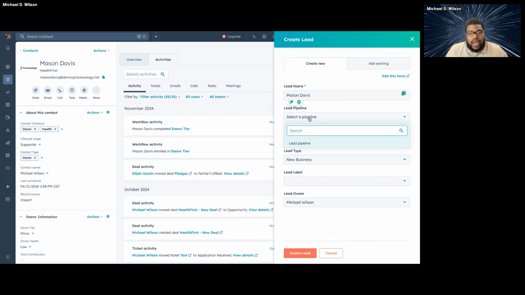And so the way that we track it is we actually have multiple pipelines. This is our demo portal, so I don't have them in here. But in the leads module, you can have multiple. The way that we do this is we have an MQL pipeline and an SQL pipeline. And I'll show you guys how to set that up in a second. We'll walk through that process, and it's super, super easy. But what we would do is create this lead.